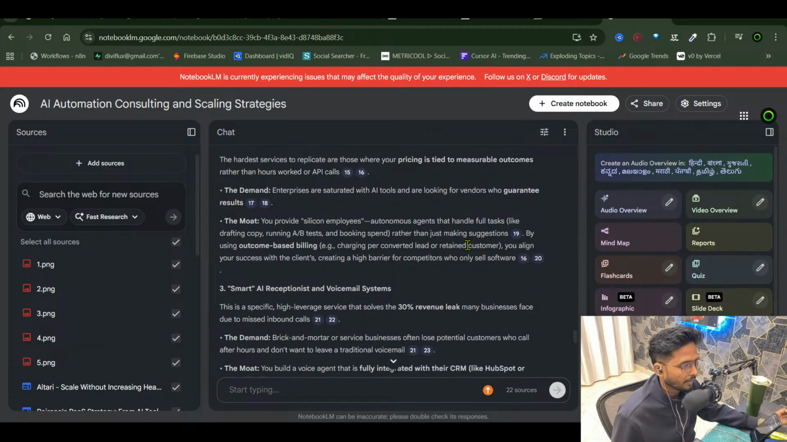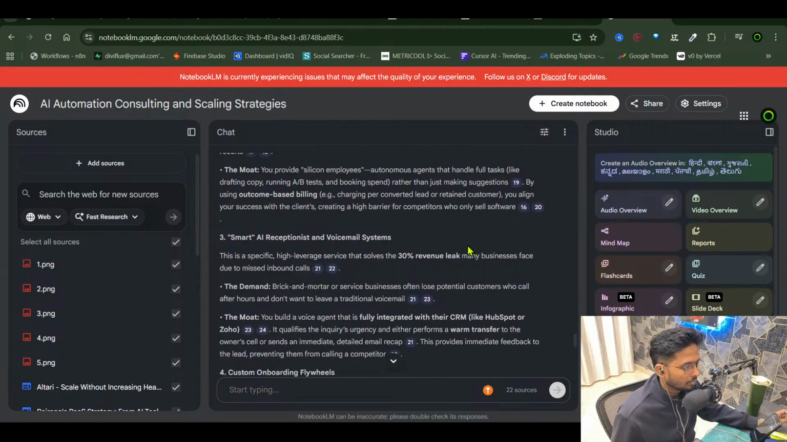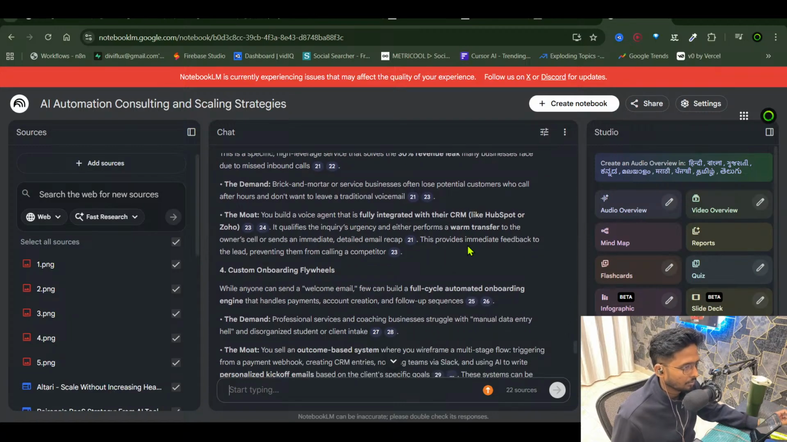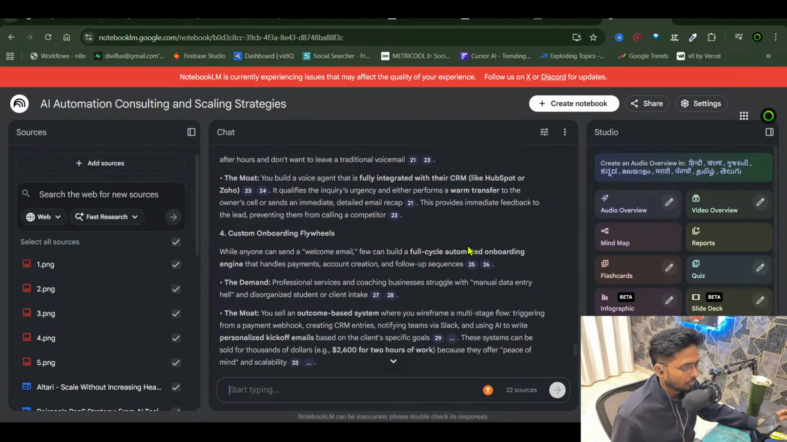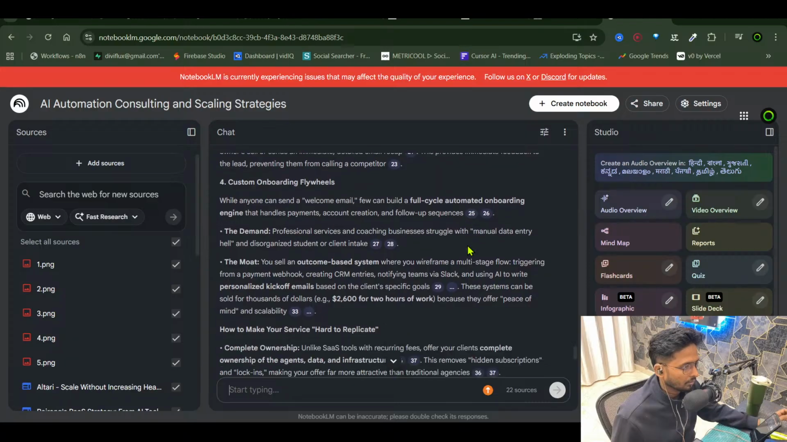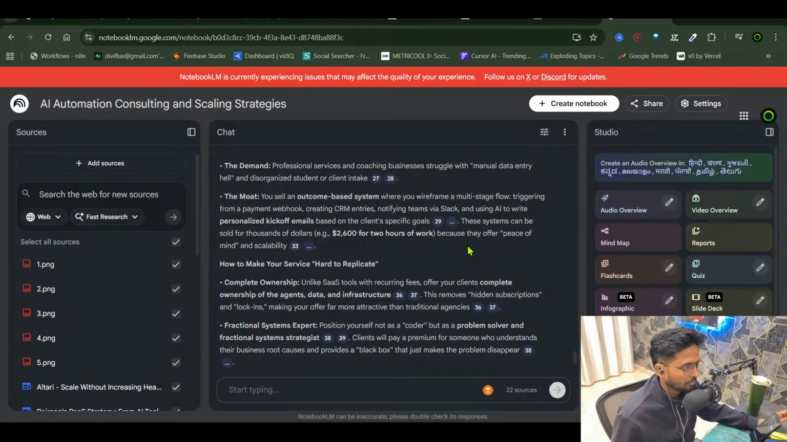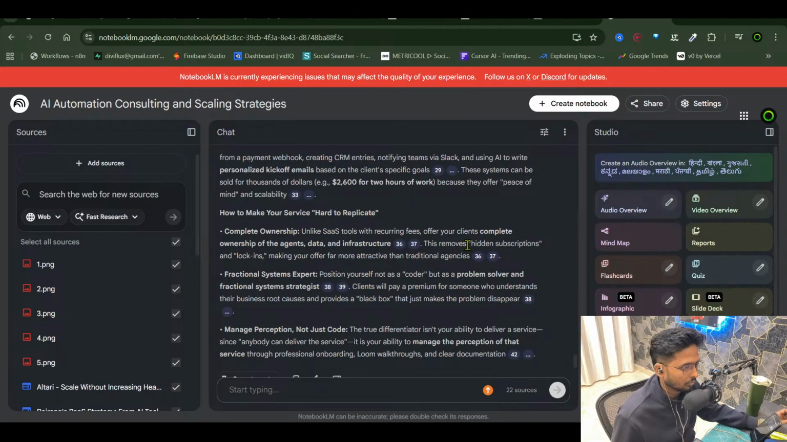Okay. Smart AI receptionist and voicemail system. The moat: custom onboarding flywheel. While anyone can send a welcome email, you can build a full cycle automated onboarding system. Okay, these are some good ones.